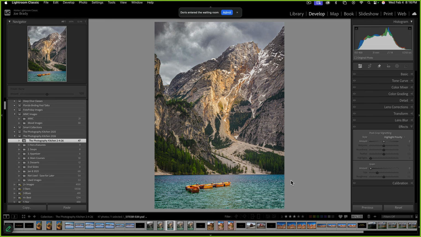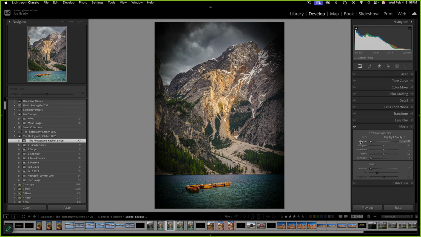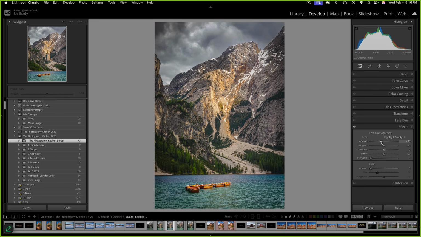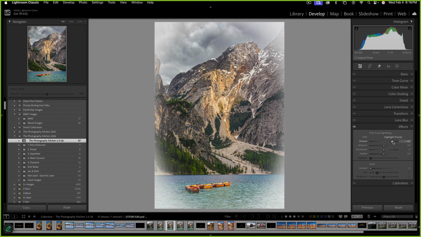Any questions? Change it to black. Okay. Yes, good question. So under your vignette, as I drag it to the left, you see it start getting darker. That's a negative vignette. If you push it beyond the midpoint, you get a white.